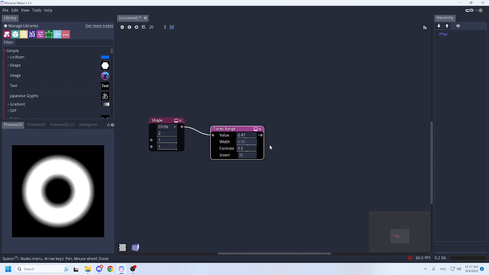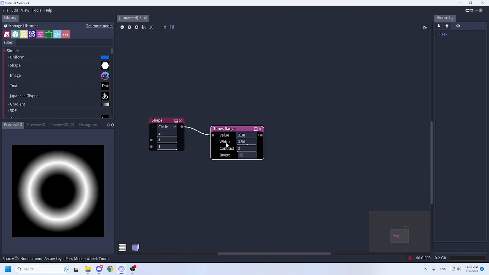And you can change the width of it, and contrast will affect the ramping of this. If you do full contrast, you get a perfect circle, and if you do zero contrast, you get another perfect ramp. So we're going to want something decently large.